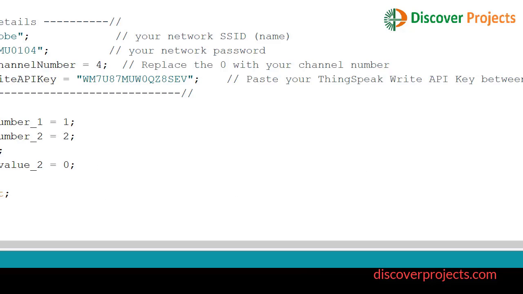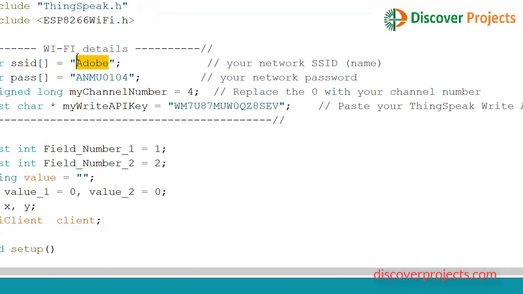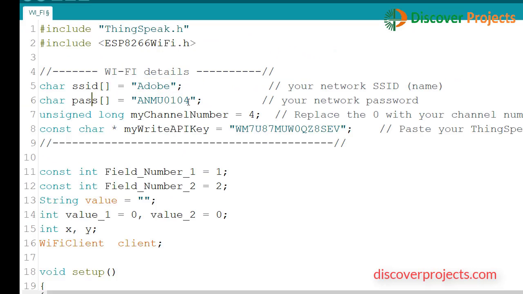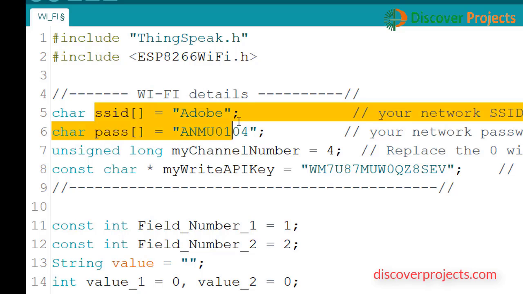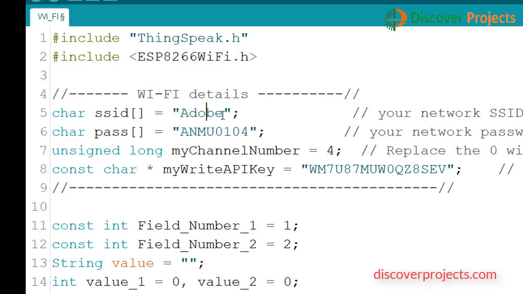So here, if you see, character SSID Adobe, character password NMU0104. In most of the projects, we have mentioned this Adobe as an SSID and NMU0104 as a password. All the students, you are supposed to set this SSID and password in your mobile. So go to your hotspot settings, give the name Adobe, same capital ADOBE, and this password. You have to set this.